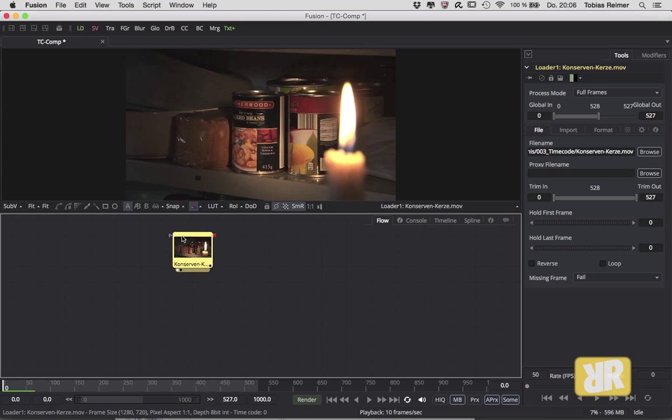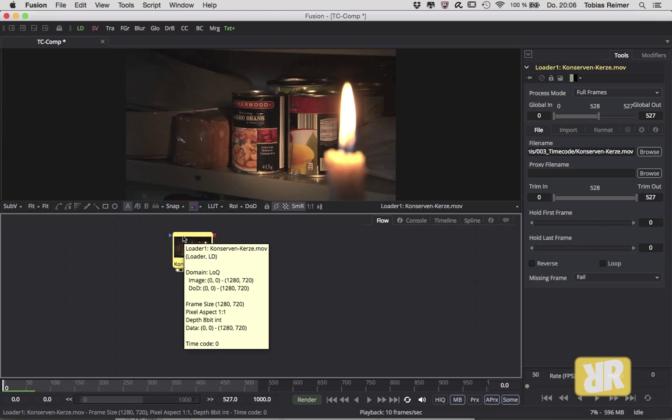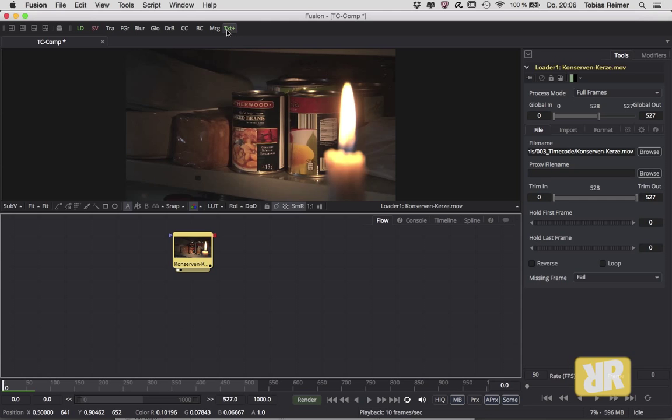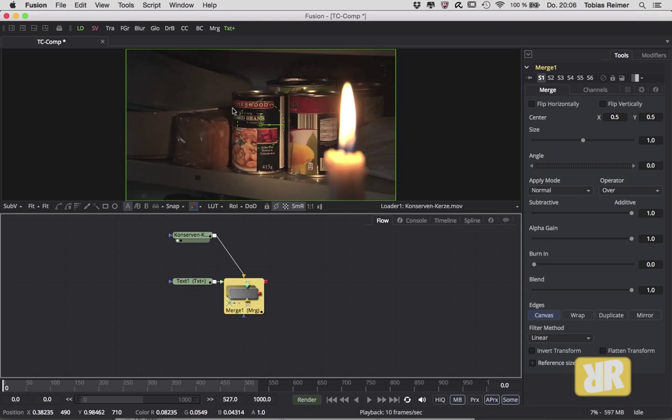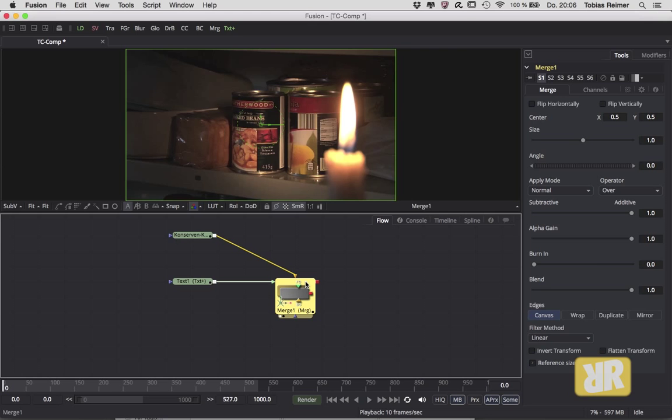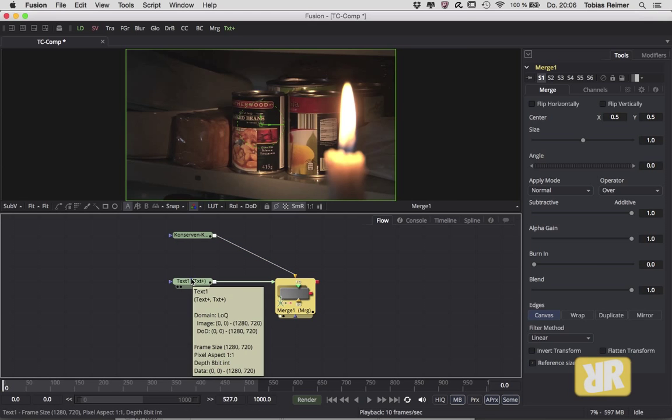Here we have the loader node already selected, and next we need the Text Plus node. Bam. Okay. Now we want to show the merge, so select it and hit 1 on your keyboard, and nothing's changed so far, but stay with me.